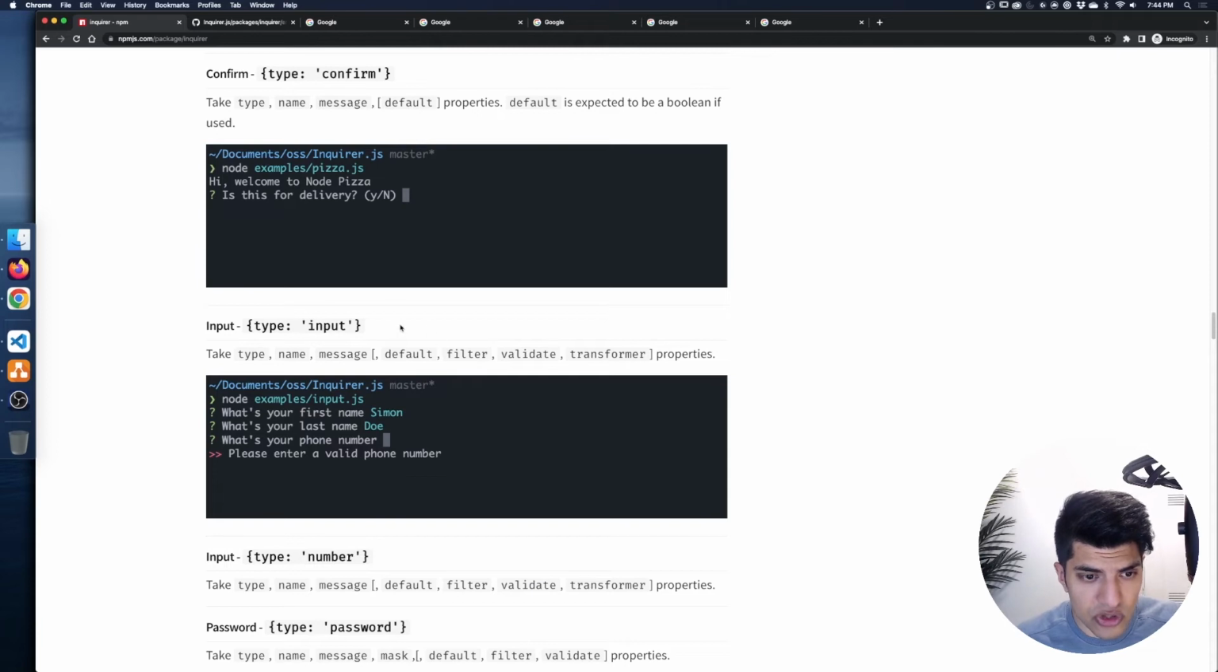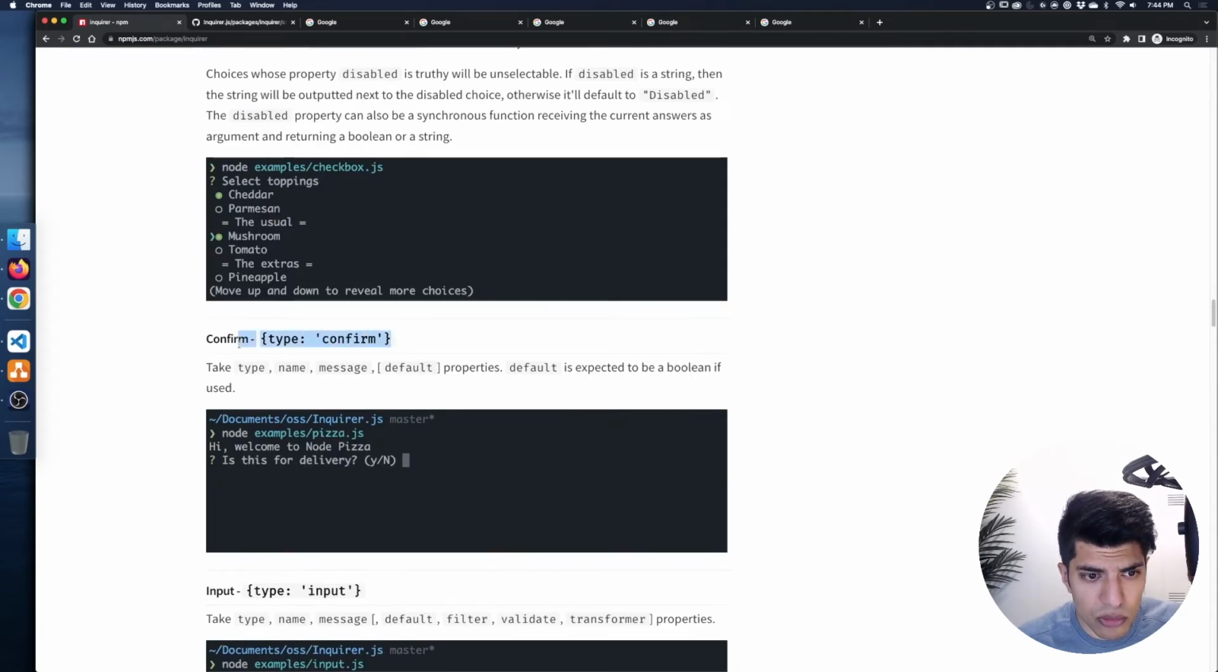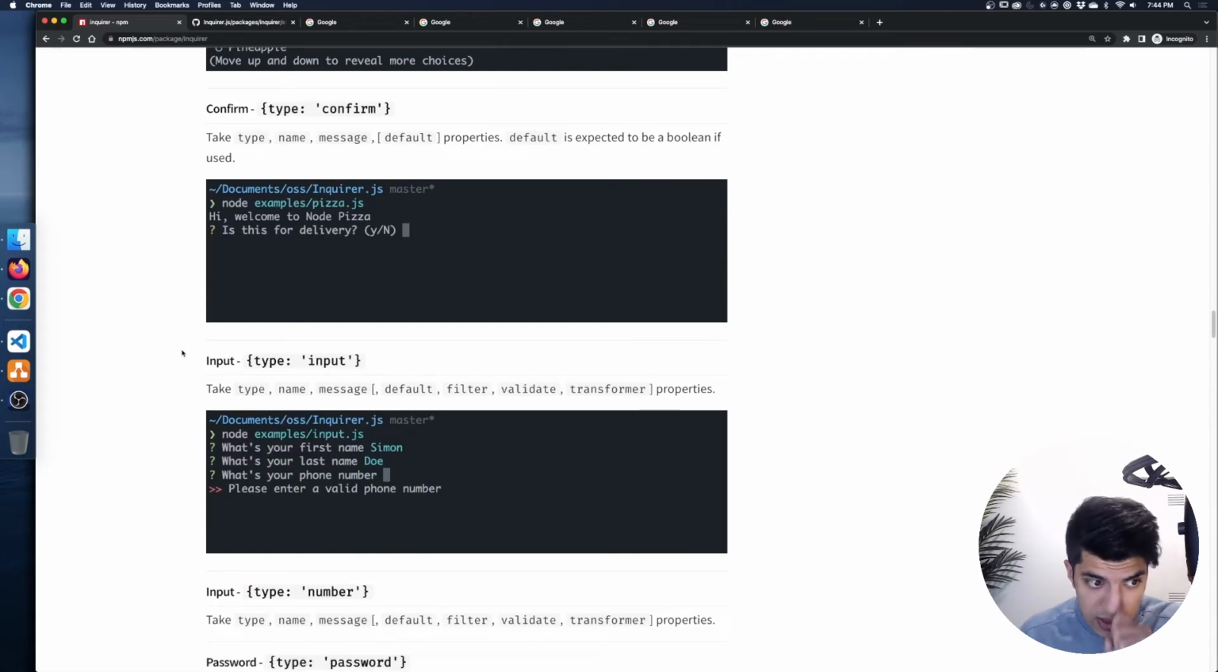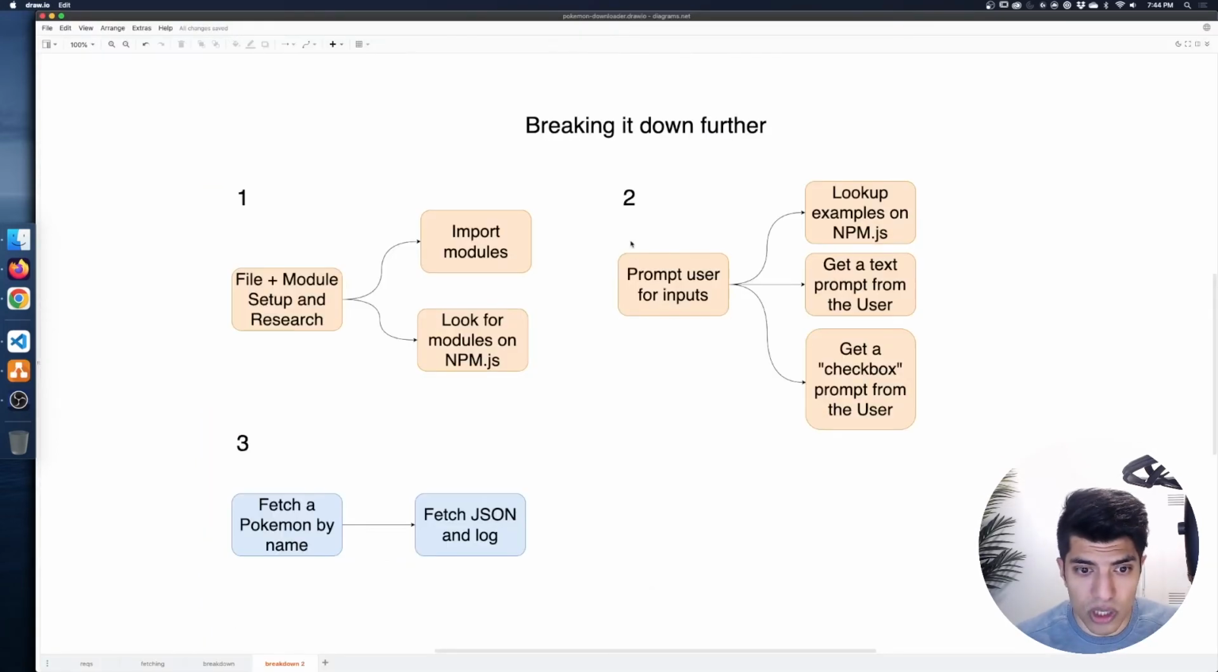All right, so let's just say input is interesting, confirm is interesting, and then checkbox is interesting. Okay, so let's start with what we have. So let's go over here now. Step 2, right? We want to build this prompt. We looked through the documentation a little bit. I have some examples in another tab ready to look at for when we start building this out.